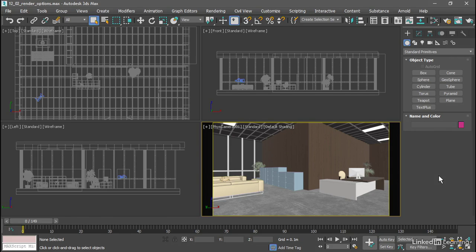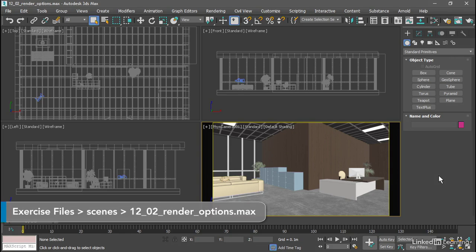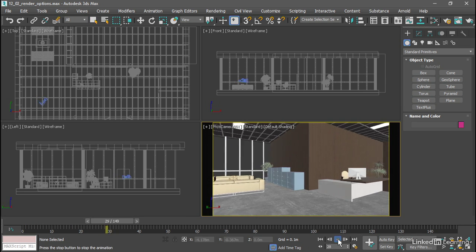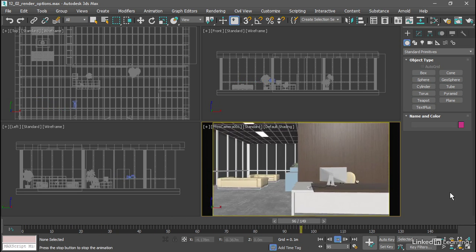Let's set up some render parameters, quality, and feature options for a standard definition hardware rendering of this simple animation. I've got the camera moving across the space in an arc.